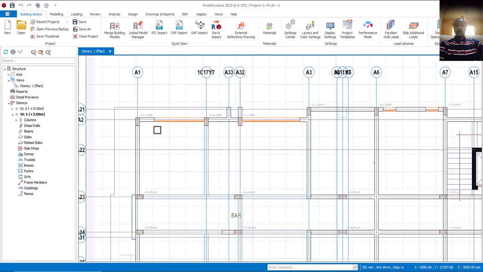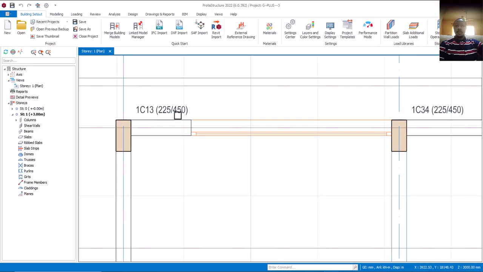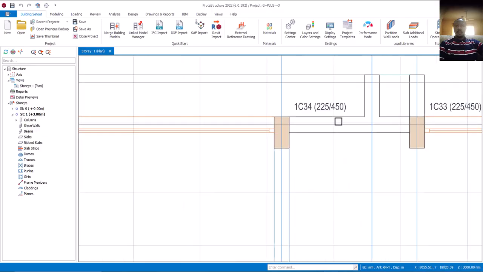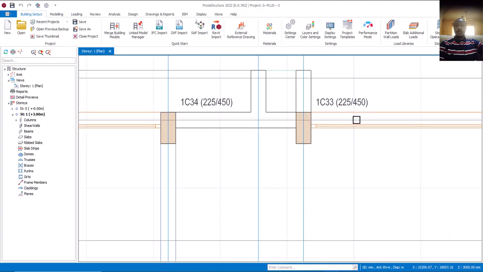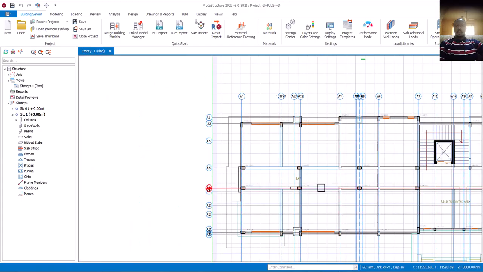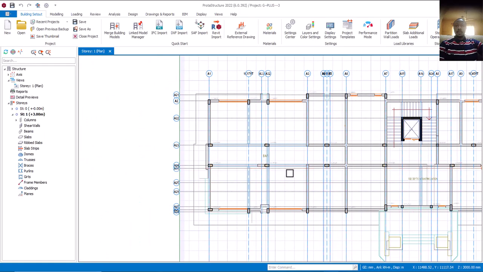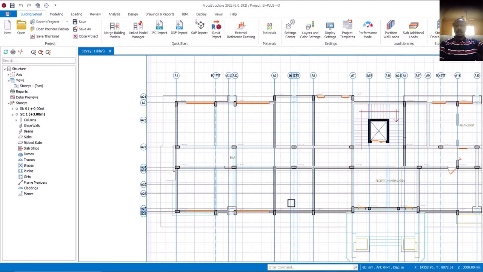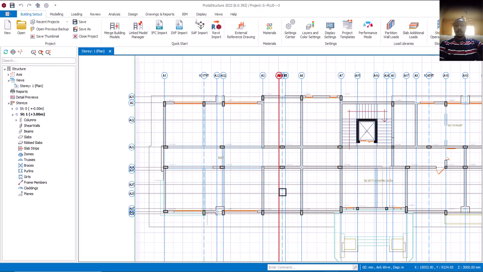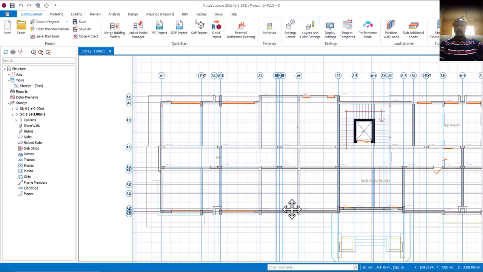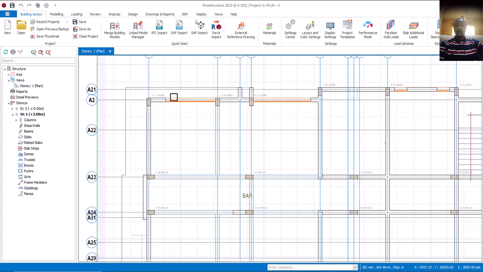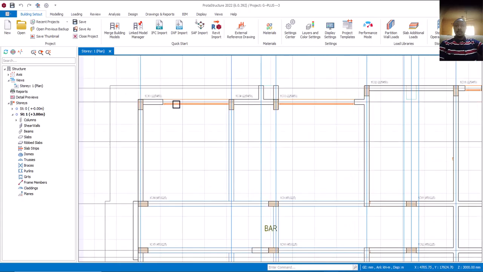So all our columns are positioned. So let's confirm 225 by 450. Is that okay? 225 by 450. They are all giving us what we have planned for, isn't it? So that is fine. The next thing now, since all our columns are in position, is to begin to connect my beams. Is that okay?